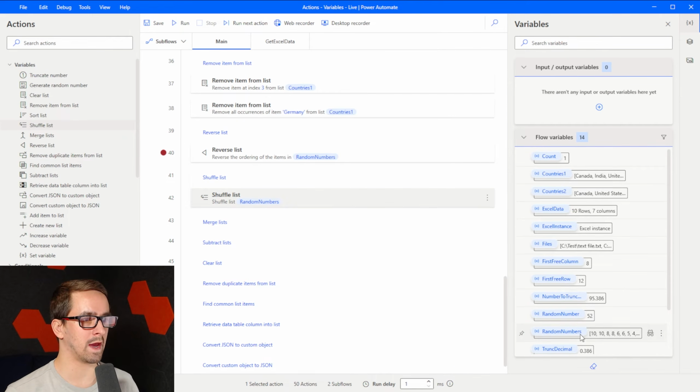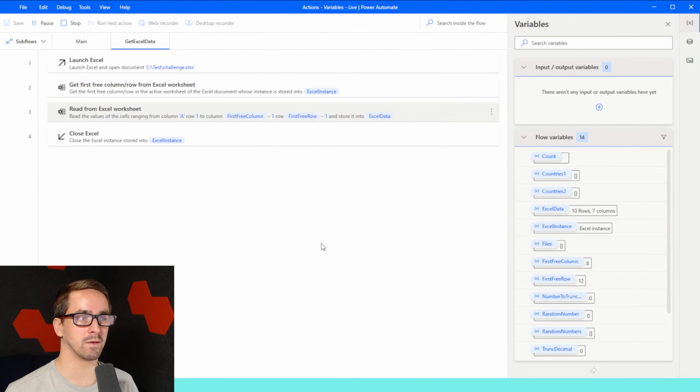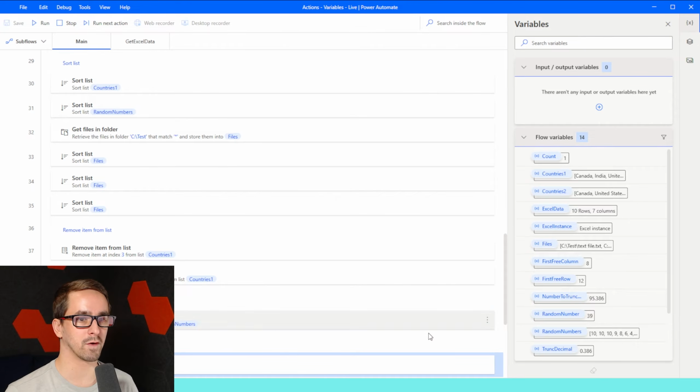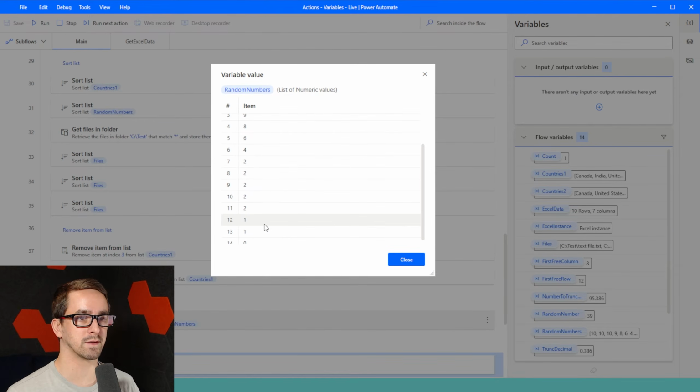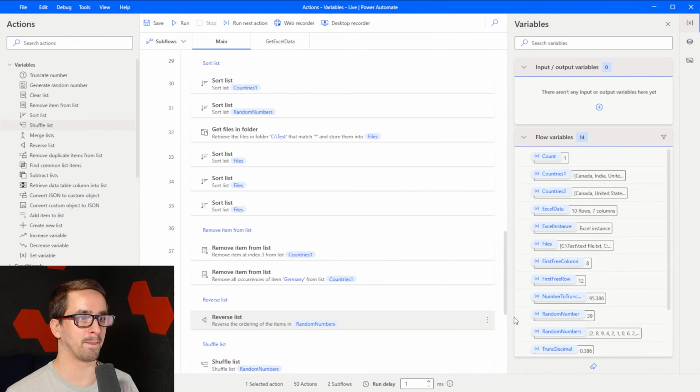So I think we've already run it, but let's go ahead and run it again. Everything from the beginning, set the breakpoint on the action that we want to test, and it's going to run everything. When we get to this new action that we added, it should be in reverse order, because we just ran reverse list going from 10 down to 0. That's the order of it. So let's do shuffle list now.